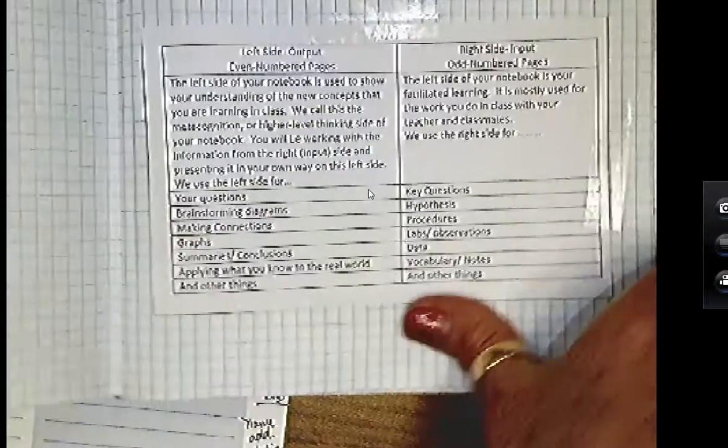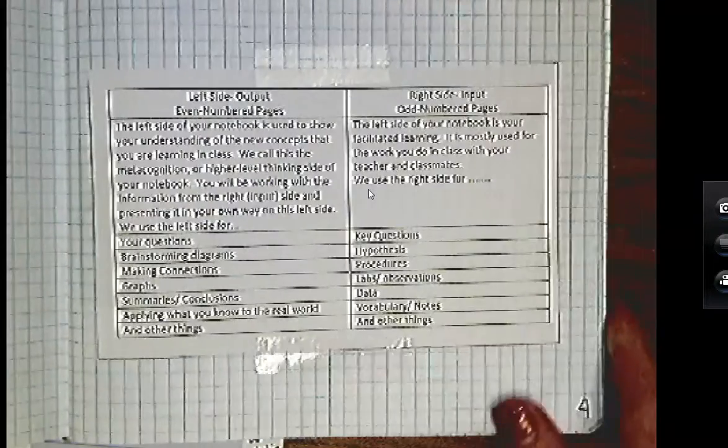Page 2 is blank again. Page 3 is also blank. So on page 4, you're going to put this at the bottom of page 4.